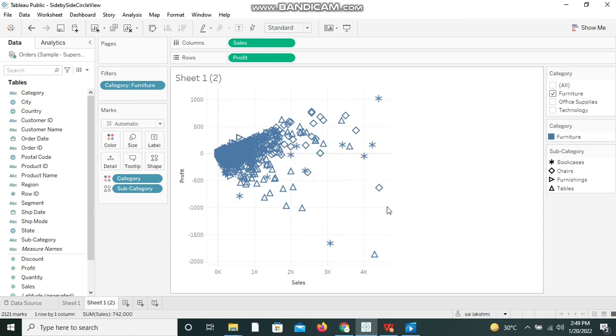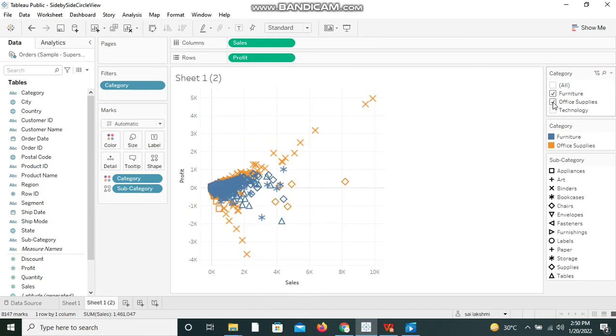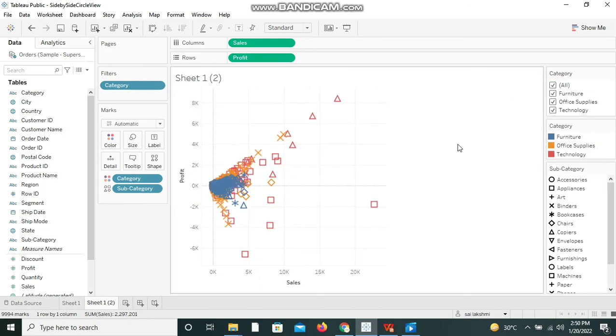This is it, guys. This is how a scatter plot will look like and how it can be used.